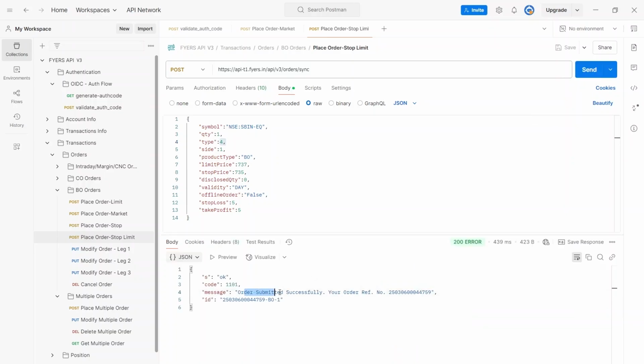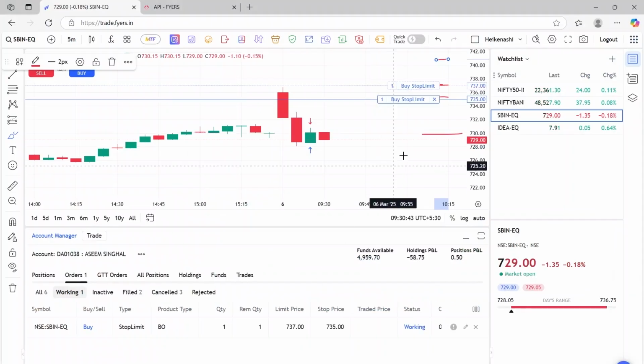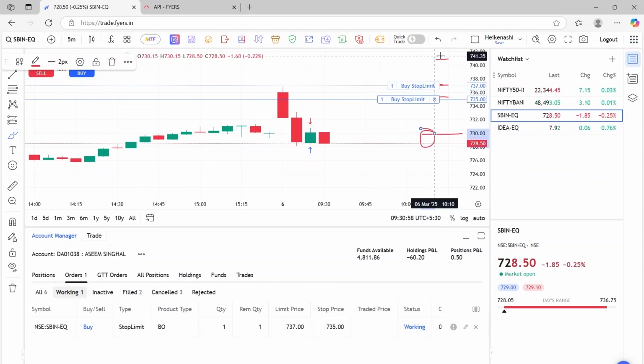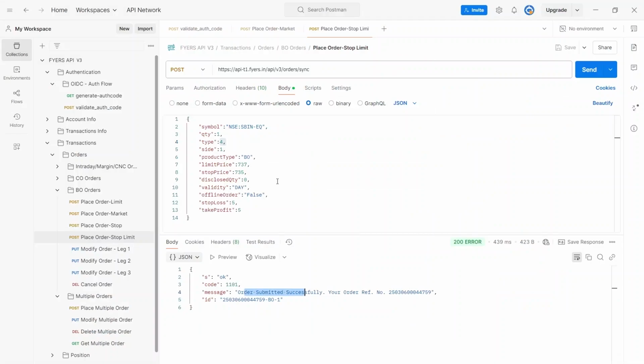And you can see again the order submitted successfully. And that's how the orders have been placed. We have one order at 735 with a limit price at 737. So we are giving a 2-point gap here. And then once this gets triggered, automatically we will have a stop loss and a target, which will get placed automatically. So as we can see, all of these orders are working perfectly.